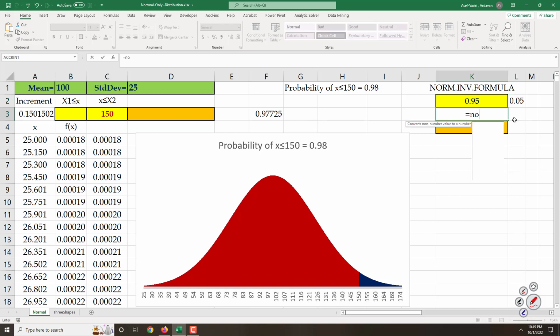Equal to NORM. This time I click on NORMINV. NORMINV tells me: what is the probability you want? This probability. What is your average? This one. What is your standard deviation? This one. In those situations when we are not going to copy it down, we really don't need to lock the average and standard deviation. And then here, I don't have 0 and 1, I just enter this. So if I have this much inventory, with 95% probability I can serve the customer, and there is a 5% probability that I am out of stock.